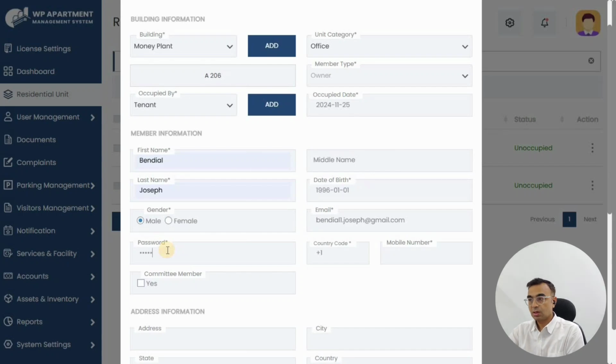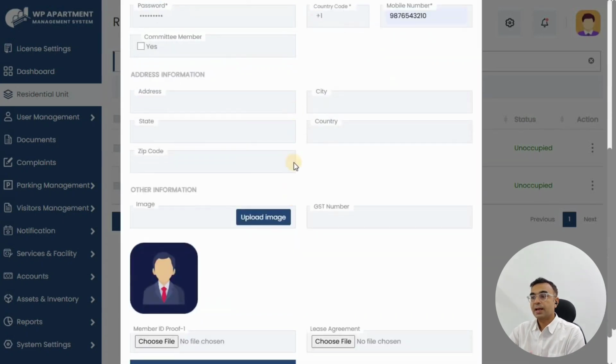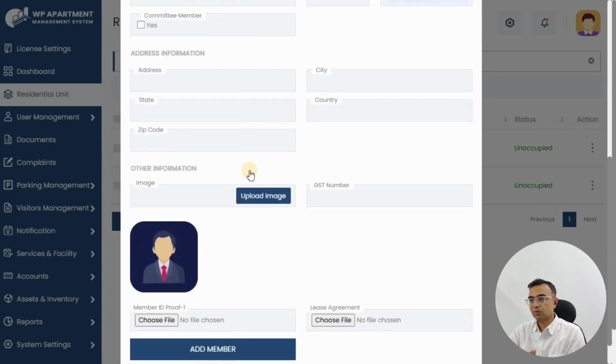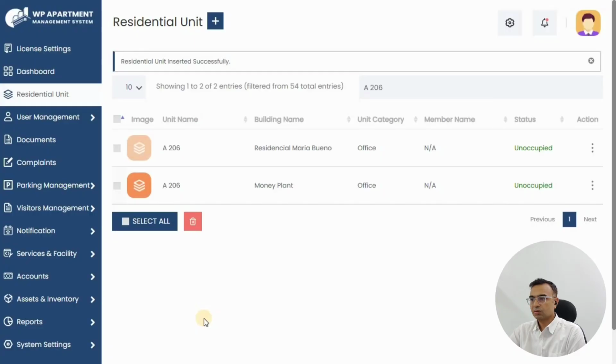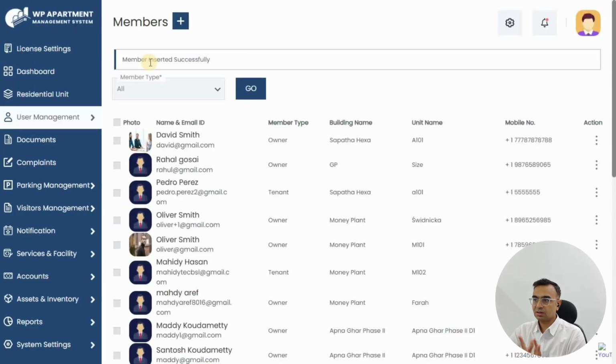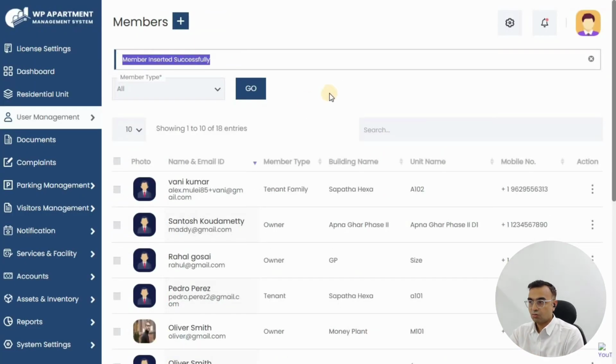So the owner that you have assigned to the system is a different user role altogether, so they can also log into the system as well as the tenant. And then there is owner family and tenant family. So there are different user roles that we can use over here and add the member. So we just added this one tenant in the system. Add a new member like this.